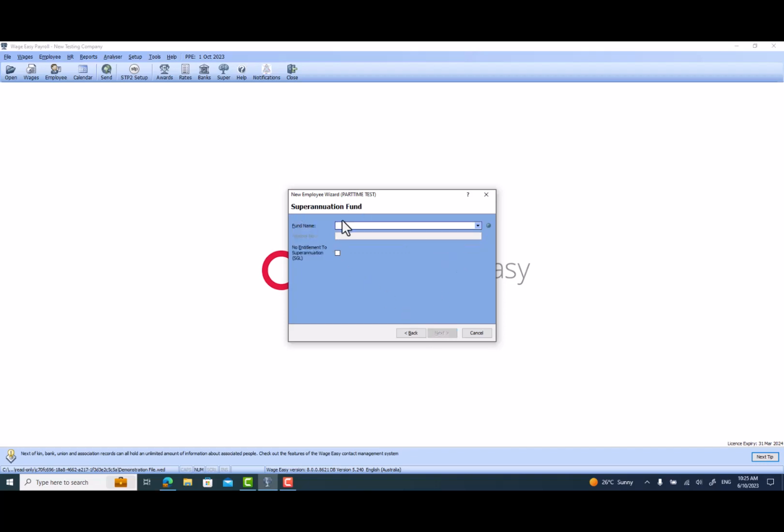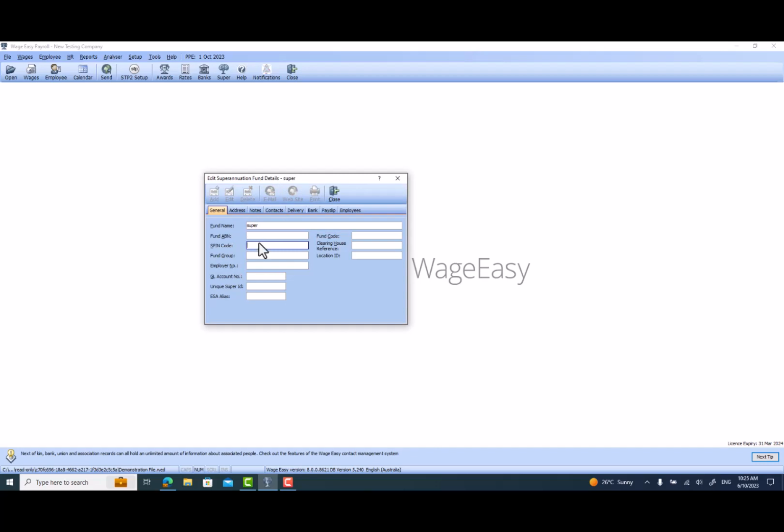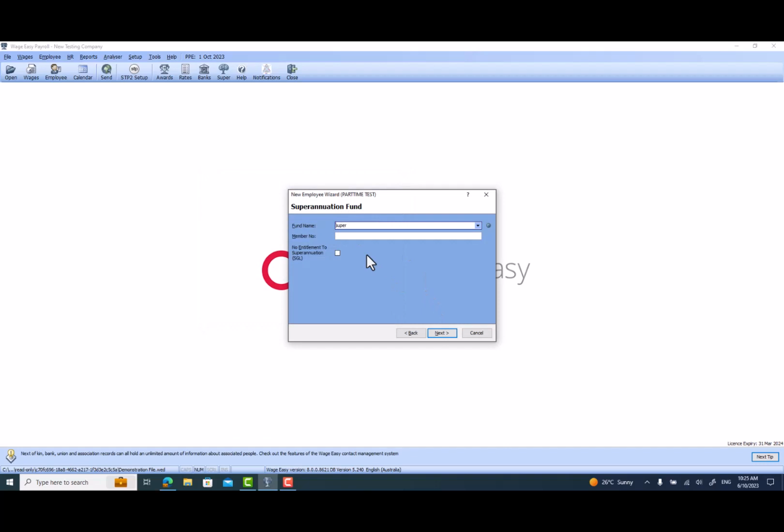Now the superannuation fund. If you do have the fund's name in here, you can select it. Otherwise you need to add it. So I will quickly show you how we can add a new one without closing this wizard. Let's say I type in the super fund details, and once you hit enter, it says record not found. If you want to add it in, simply add the super fund. Then you just fill in the ABN and super fund details and click close to save it. Then it will be saved there, and you just need to update the member number and click on next.